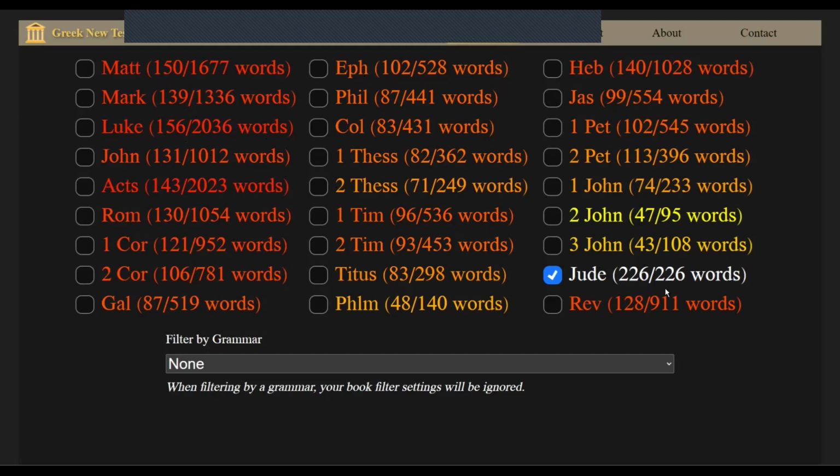But notice that, for example, in the book of Luke, you have learned 156 words just by learning all the words of Jude. The book of Revelation and Hebrews have well over 100 words that are learned. So again, once you learn the words from Jude, you're well on your way to building your entire Greek New Testament vocabulary.